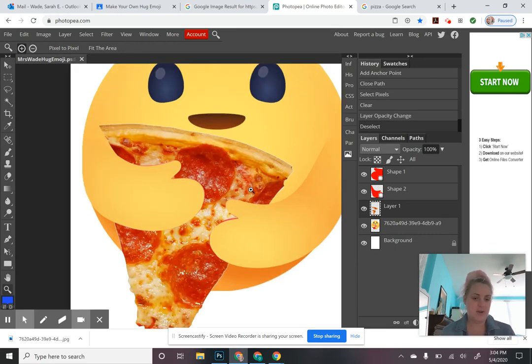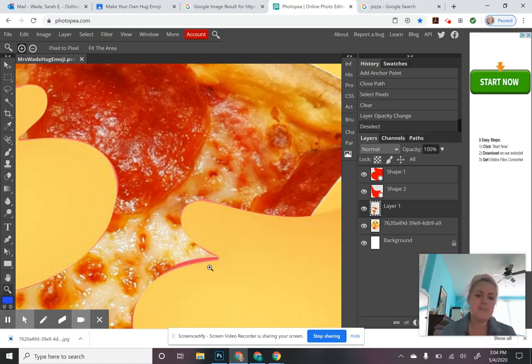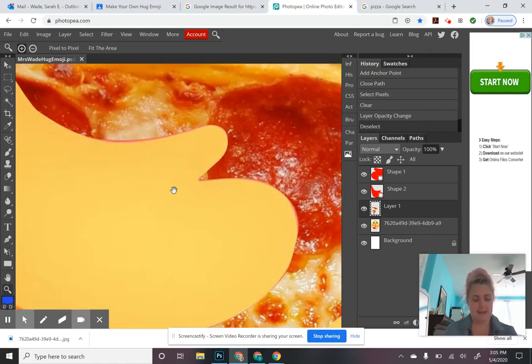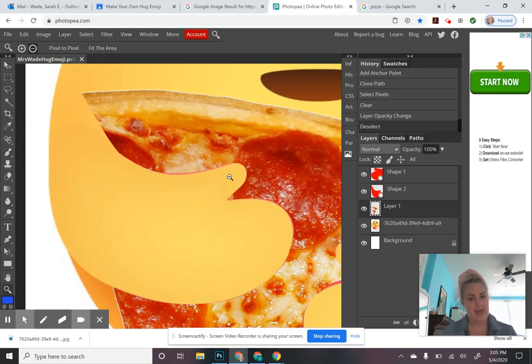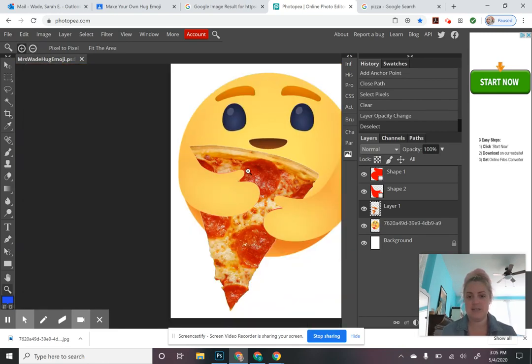So you may notice that you can still see a little bit of the red of the heart showing through. And if I had been a little bit more careful with my trace, I would have gotten rid of that. But I was trying to be quick and get this done so you guys could see it.